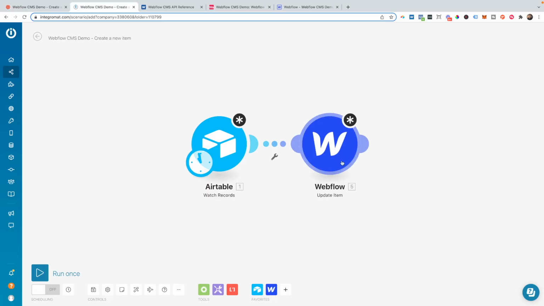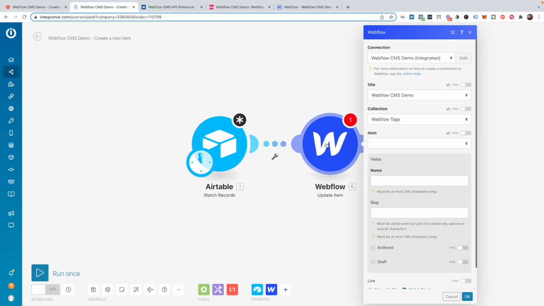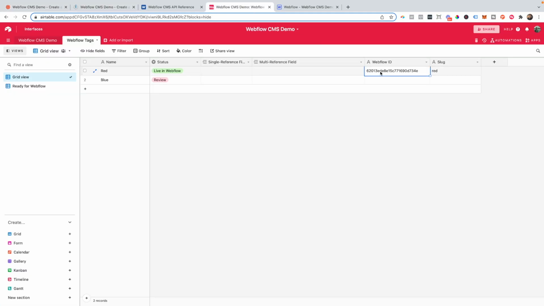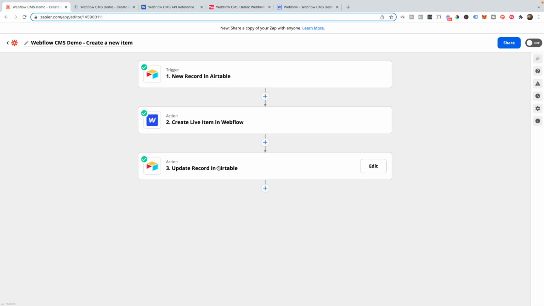So just as an example, if we head over to Integromat where we now have to reference what item we want to work with, we are going to have to specify it with a dynamic value, and the dynamic value that we are going to need to use is the item ID that we are now storing inside of the Airtable base. And so it is absolutely crucial that whenever you create a new Webflow item ID, you store it inside of a separate table with the Webflow ID as well as the slug.